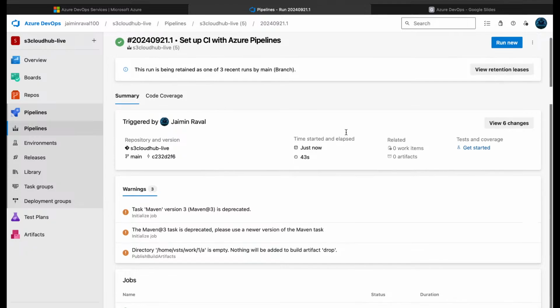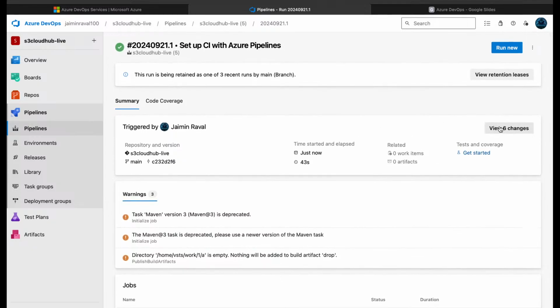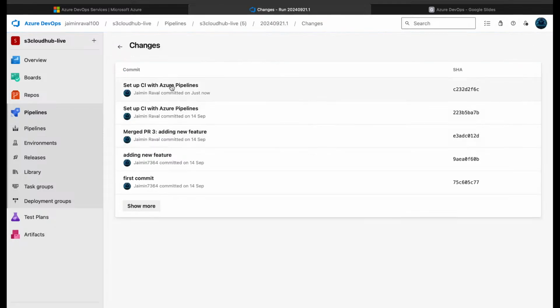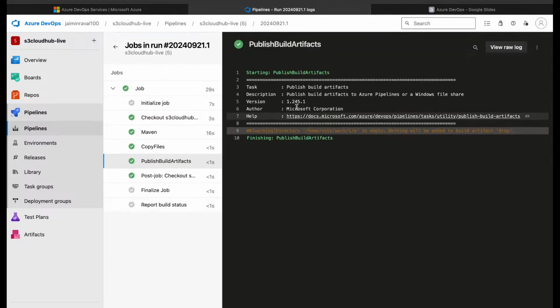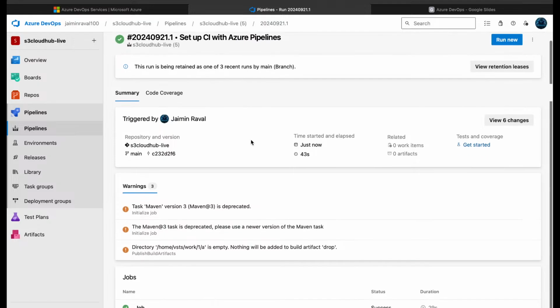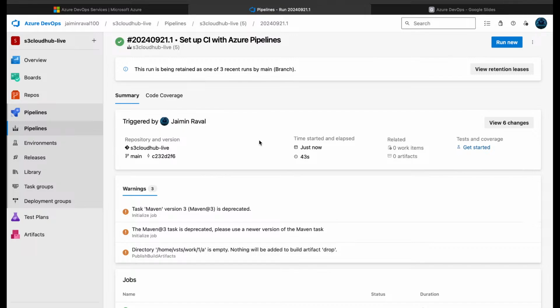Okay, guys, and here we can see the changes. Set up a CI with Azure Pipelines. Here we can see our pipeline status. It published our .jar file into the artifacts. So in the next session we will see how to download that jar file for our release pipeline.